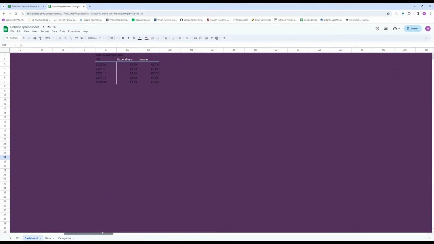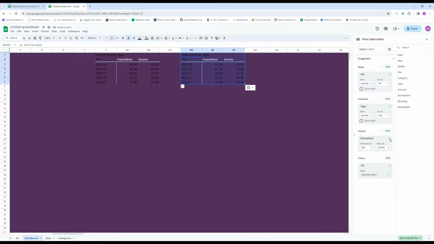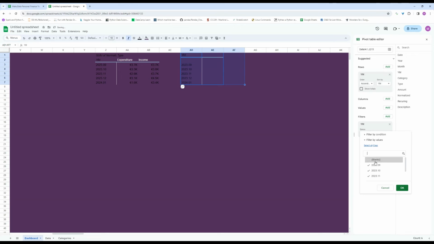To do that, we go back to our pivot tables. We copy our pivot table. We paste it, make a copy of it. Once we click edit, we remove all the boxes that we don't need. We only need the year and month. I'll also need to disable the blanks, just like we did before.